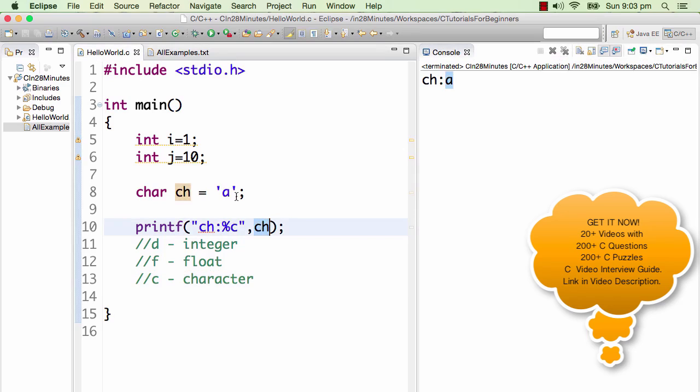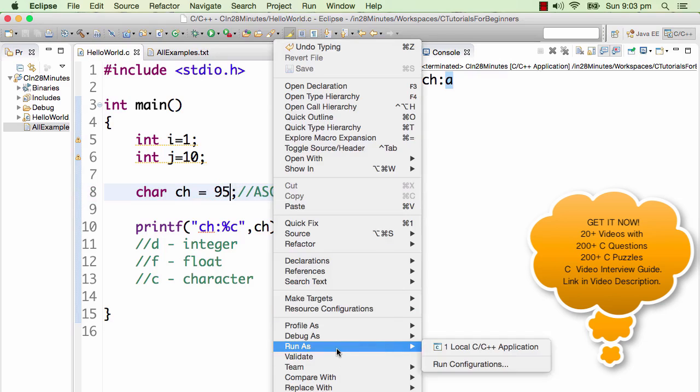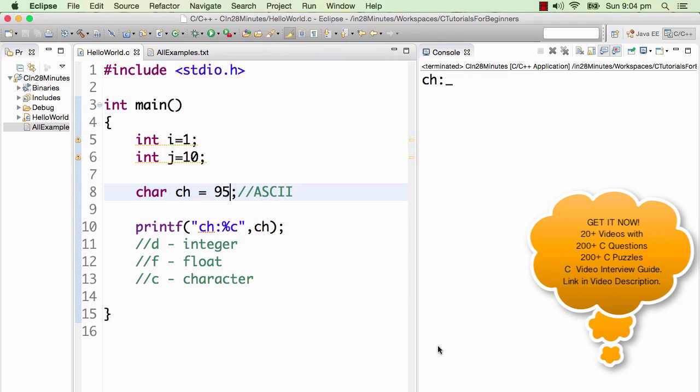Characters can store any character that you can type on the keyboard. Typically, we store ASCII values inside the character. So if I want to store the value of A, I can also store a number. 95 is the ASCII value for A, I guess. I don't know actually. Actually, it's 97. So let's try with 97. 97 is the ASCII value of a, and when I store 97 into a character, what is printed is that particular character itself.